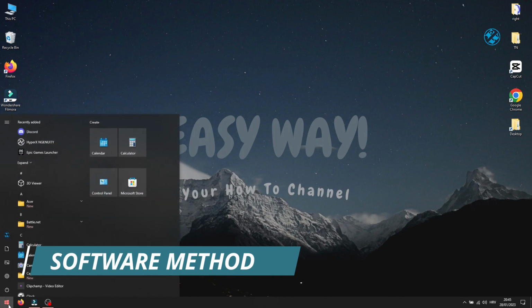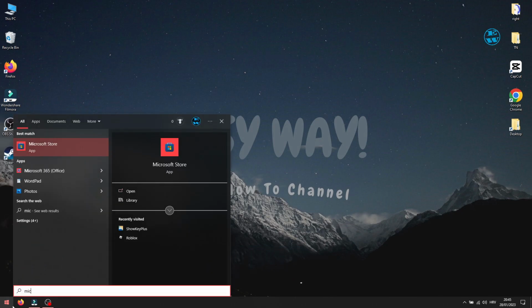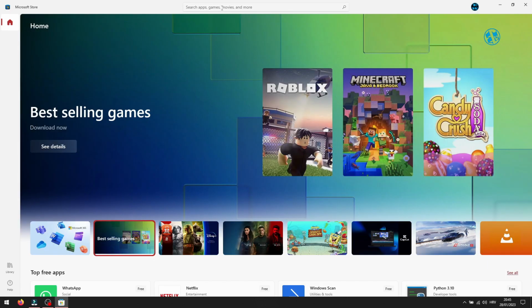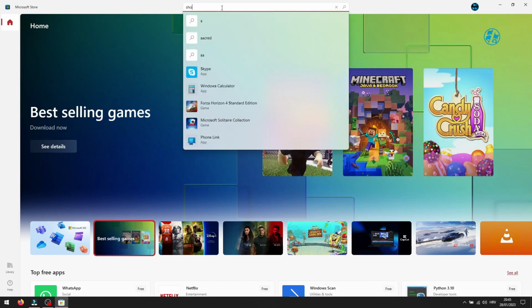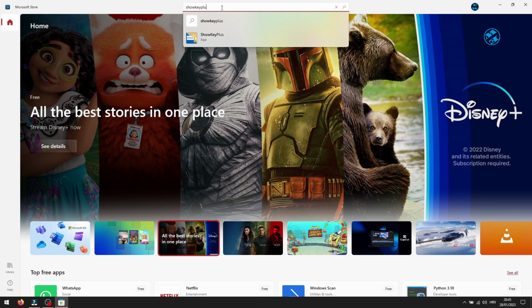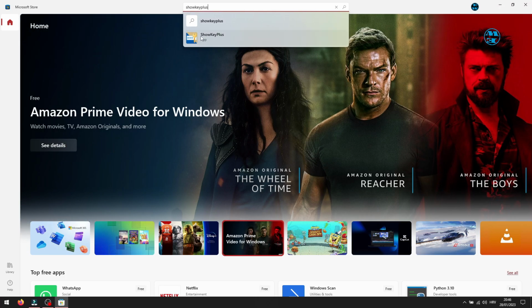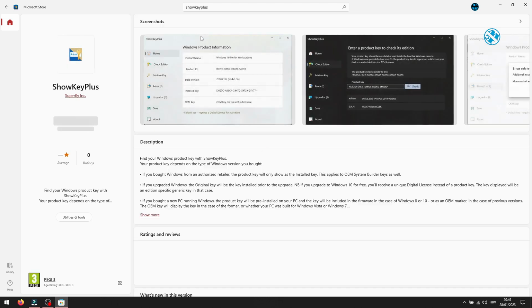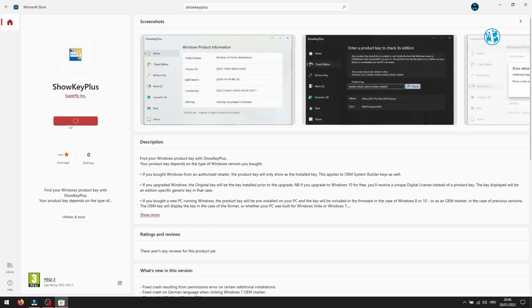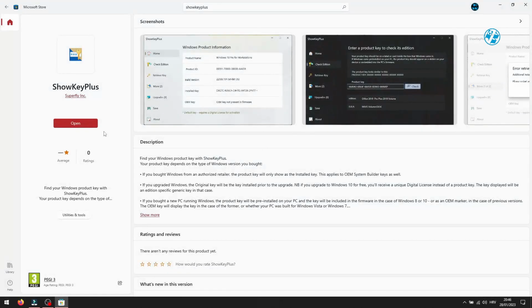Click on Start and type Microsoft Store. Select it up here. In search box, type Show Key Plus and select this app with this icon. Click on Get and it will be installed on your computer. After that, click on Open to run this app.